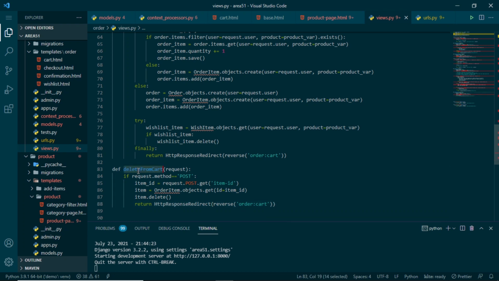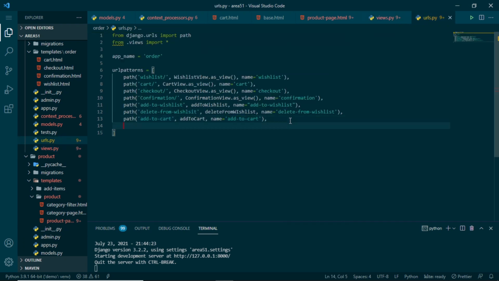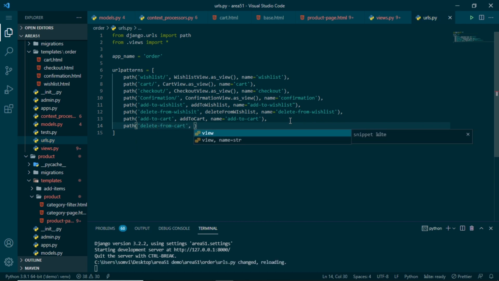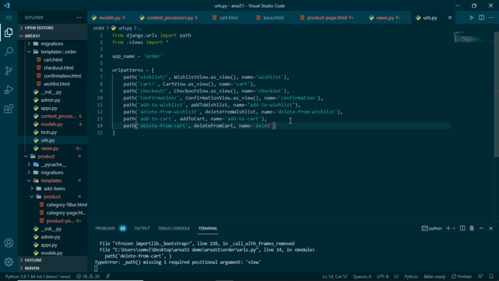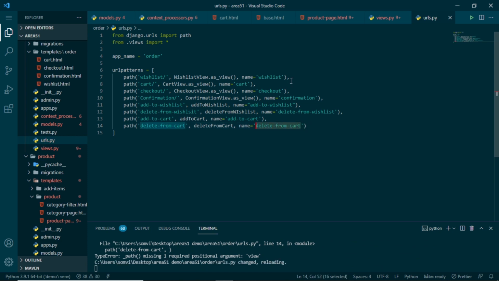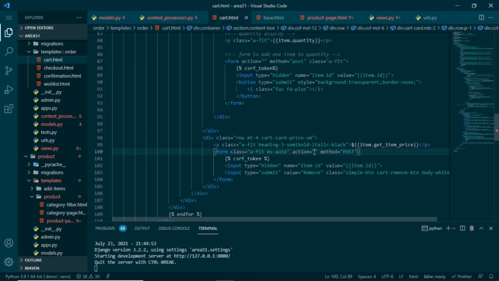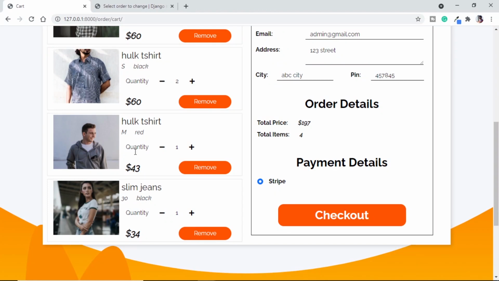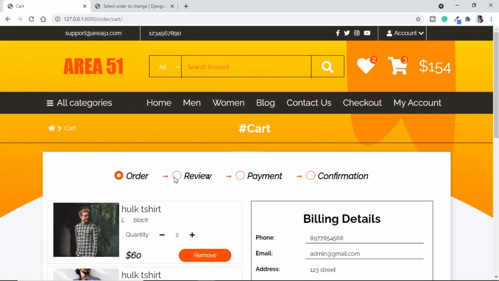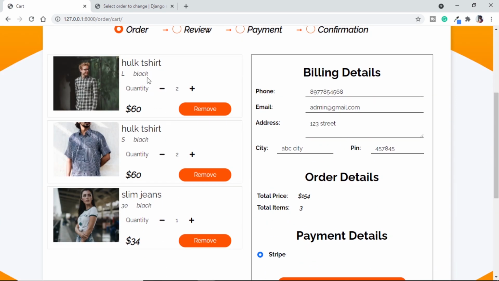Let's make a URL for this in urls.py, making a new path again. I will say delete from cart, pasting the view name and calling it delete_from_cart. I can use this name in our cart.html. In the action, I will say url order delete_from_cart. This should work. Let's test it out, and let's remove this Hulk t-shirt M red. If I click on remove, we come to the same page, but we only see 3 items here. We don't see the Hulk t-shirt in red color, so we have successfully removed that from our list.